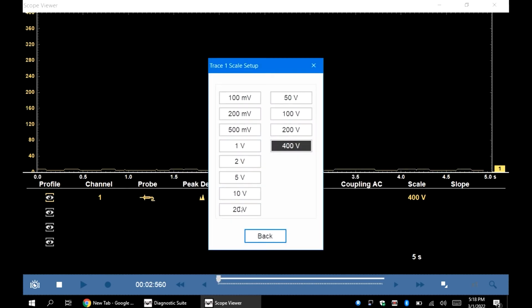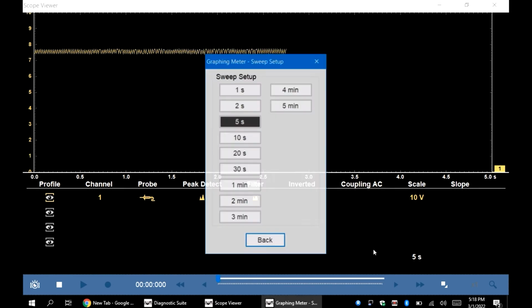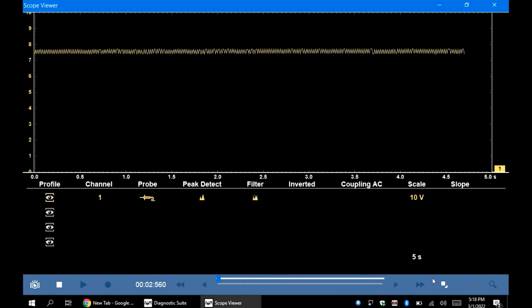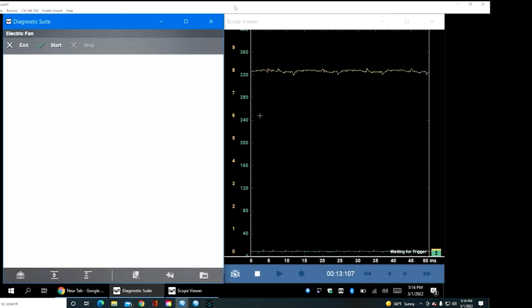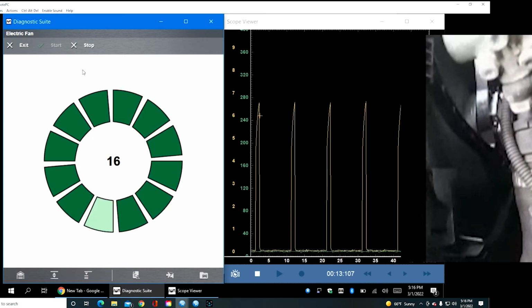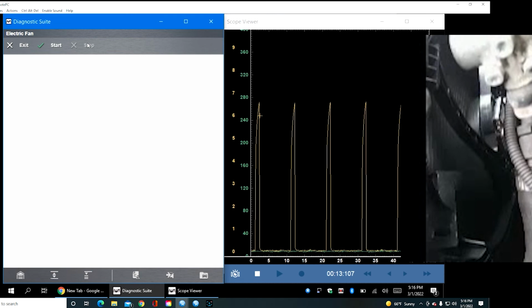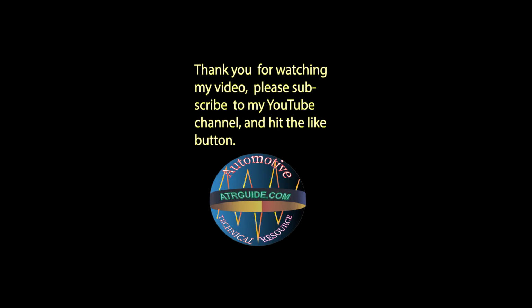There is no set way of checking this system out. You can change whatever you need to. So like on this, I'm going to change it to 10 volts and then 5 seconds. Now when I split and I turn on the fan again, you're going to see the signal. There's your signal, and then you're going to see your fan move. A lot of the BMWs are this way, so it doesn't matter what BMW it is, it's going to work this way.